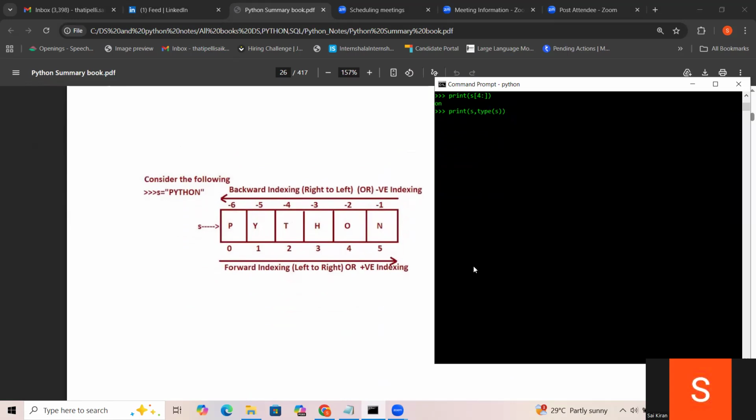I will take it once more. I will type Python here. Why am I typing? You have to understand. That's why I am always typing Python here.